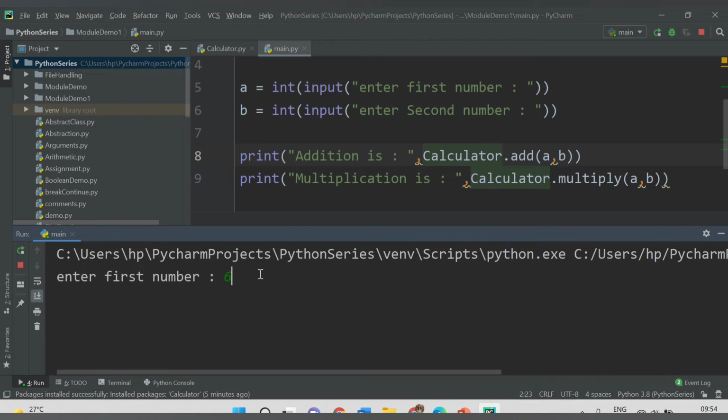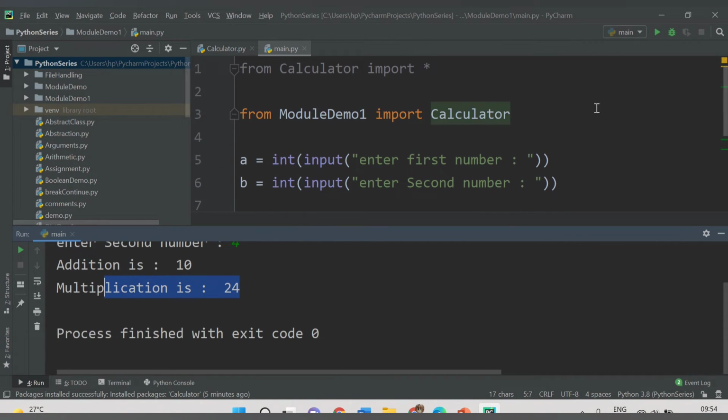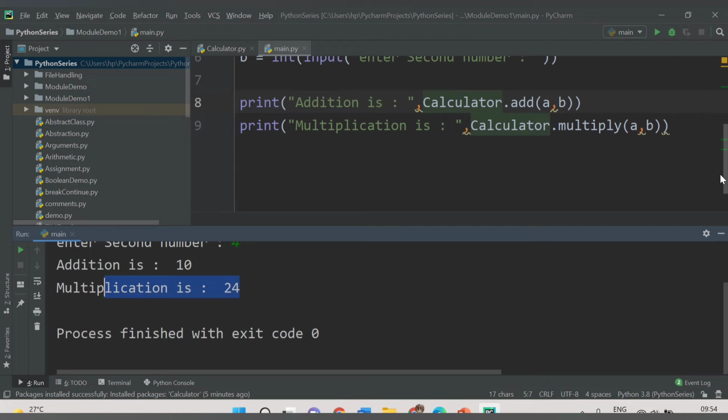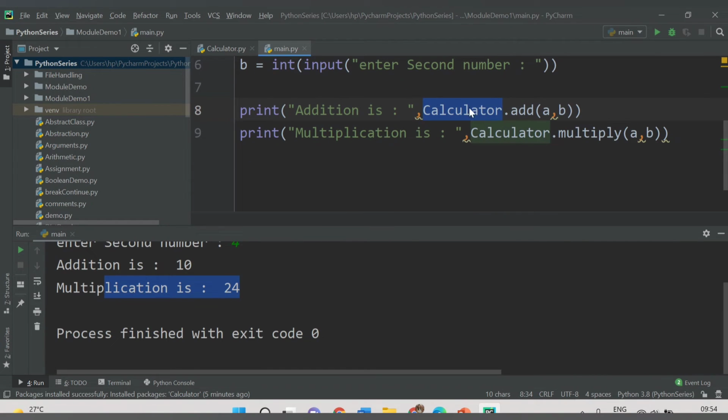So enter first number 6, enter second number 4. So 6 plus 4 is 10, and multiplication 6 into 4 is 24. So now what we have done, we have imported all the functionality of a module. So in a similar way you can add a subtraction, and you will need to make use of the module name. So when we were using the name of the attribute after import, there was no need to use the module name.